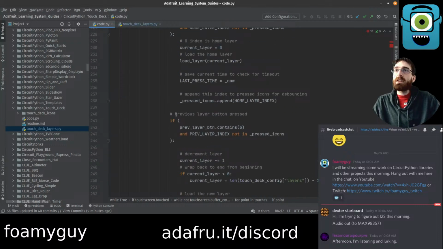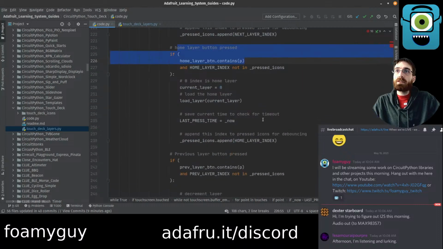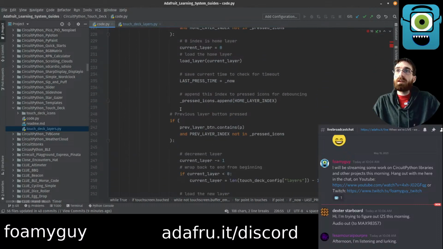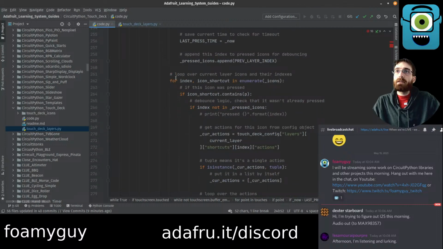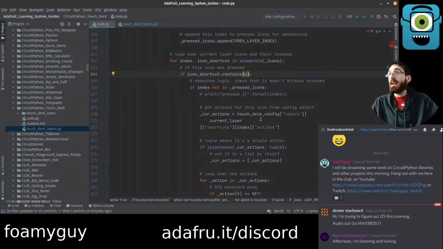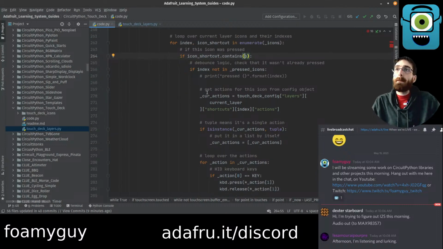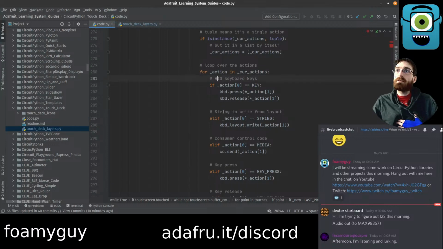So let's see, these are the current layer buttons. If they press the home layer, if they press previous layer. Here we're going to loop over all the icons and check if the current icon we're looking at is the one that got pressed, or is one that got pressed, I should say. Debouncing, we're also going to check and make sure that it was not already pressed. Here we go. This is what we're looking for.